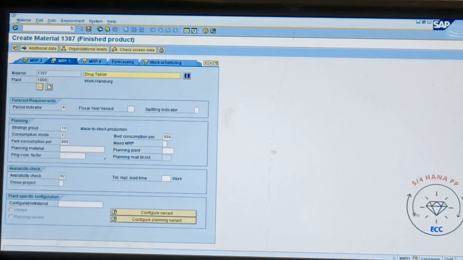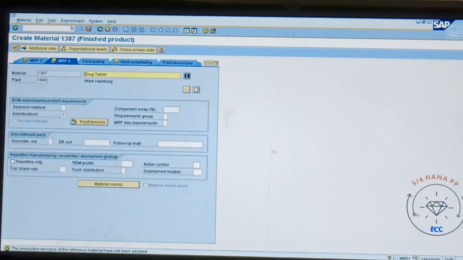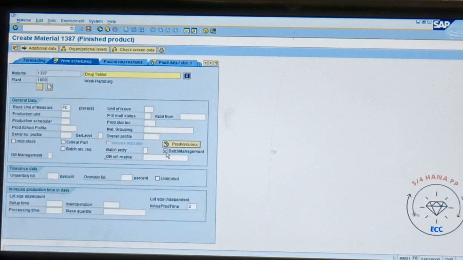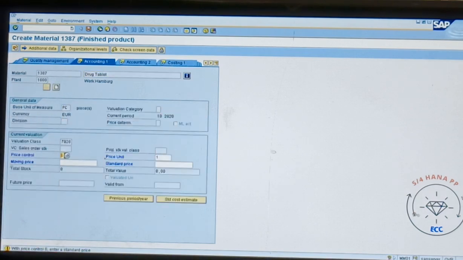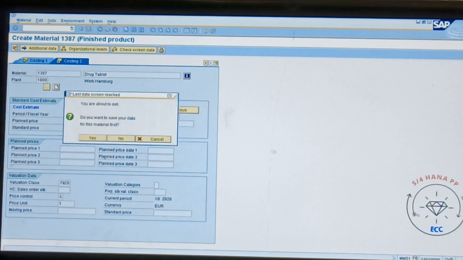Enter. Enter. Enter. As this is batch managed, here we need to activate this option, batch management. Activate this option. Click on continue. Enter. Yes, that is okay, fine. Enter. Okay, I'm going to save.